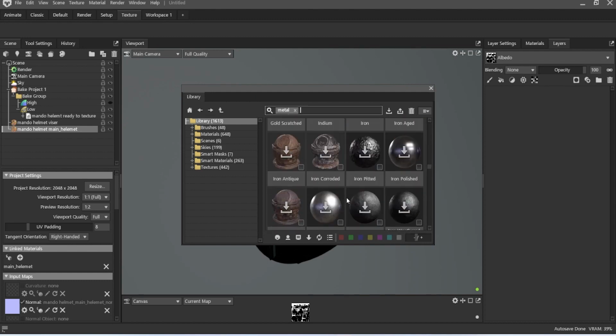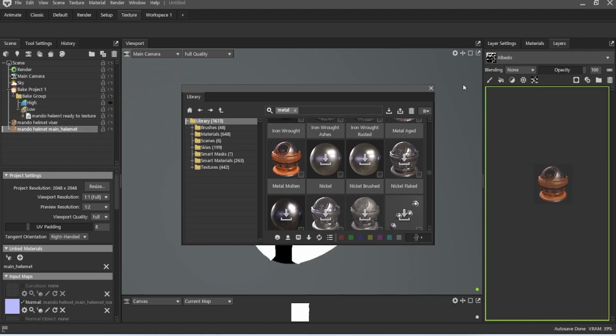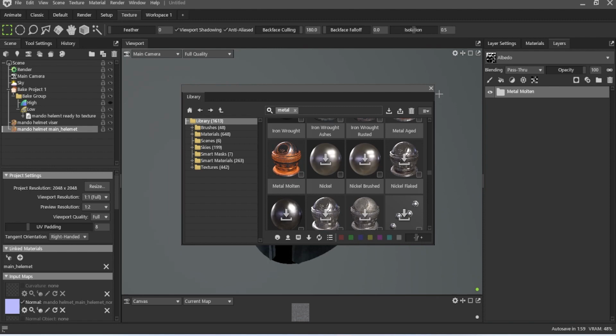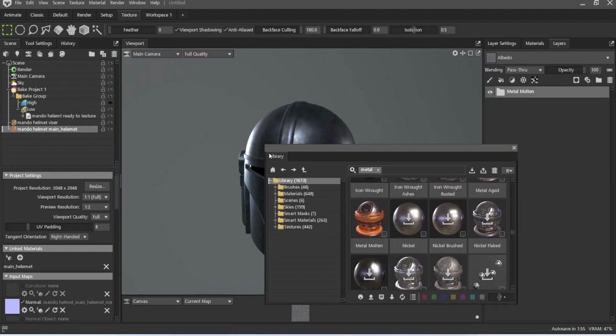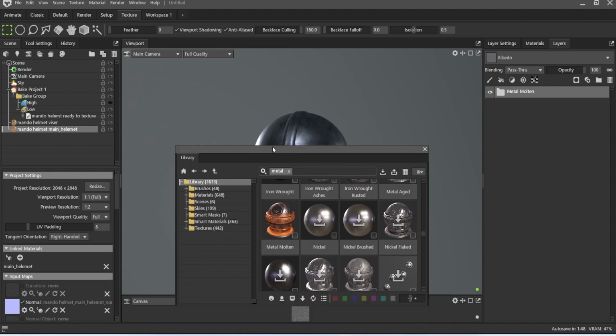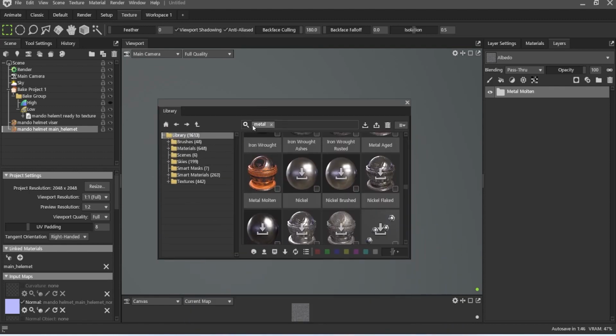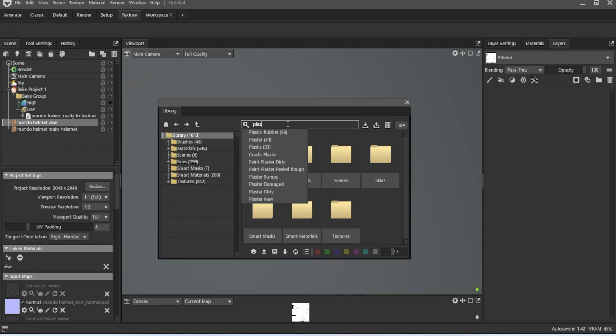I found a few nice metals in here that I've wanted to use as well, so you just drag them across. I didn't want to drag that in there though, so let's just drag that out. So what I like to do is add in most of the base materials first and then start to add in things afterwards. So let's go to visor, let's go to like a plastic.